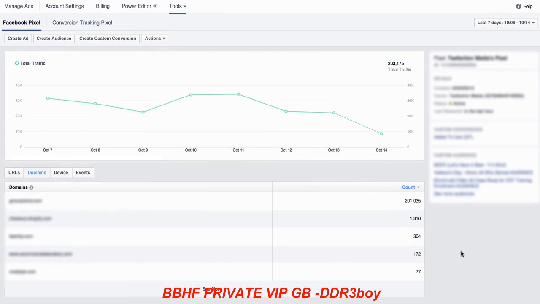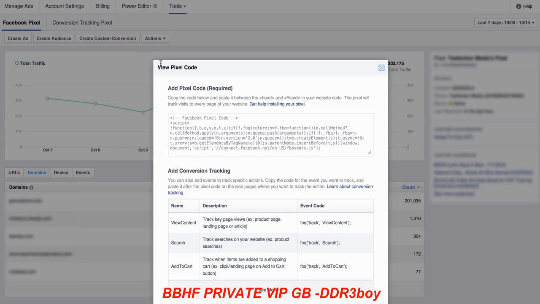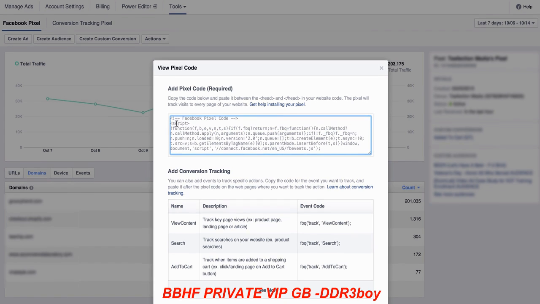So first things first, once you're in your Facebook Ads Manager, all I did is I went to Tools and I went to Pixels, and that's what brought me to this page that I'm currently on. Next, we're going to go to Actions and View Pixel Code. Right here, you have a long pixel code. I'm going to copy this and paste it in a notepad real quick for you. So this whole entire thing, we're just going to copy it.